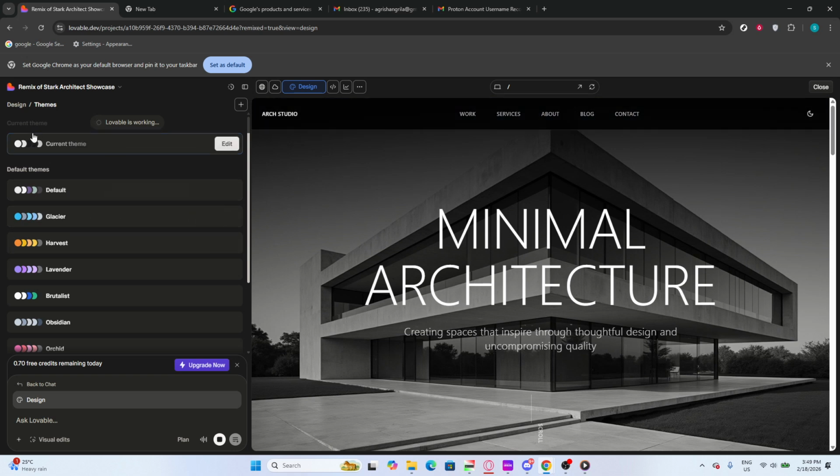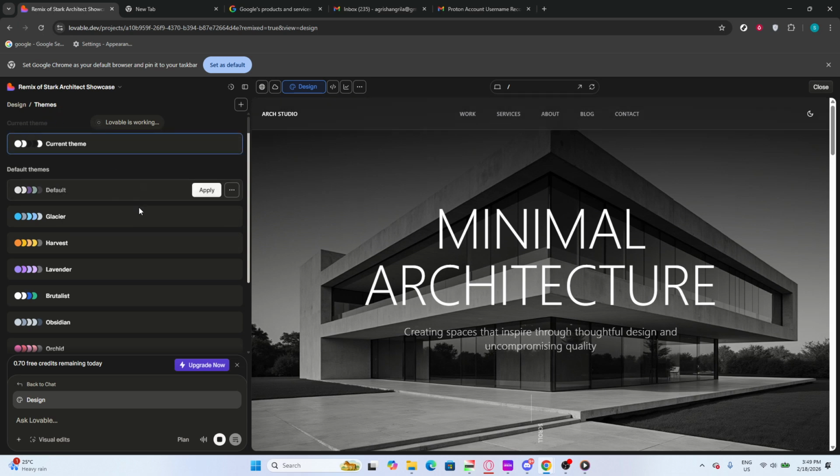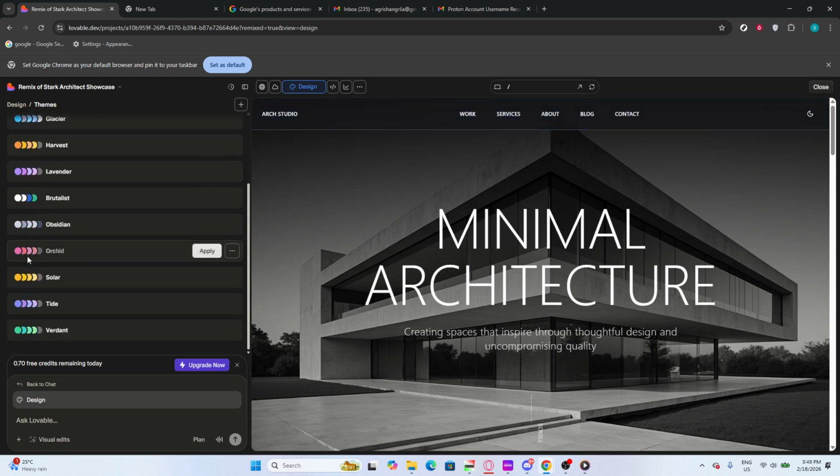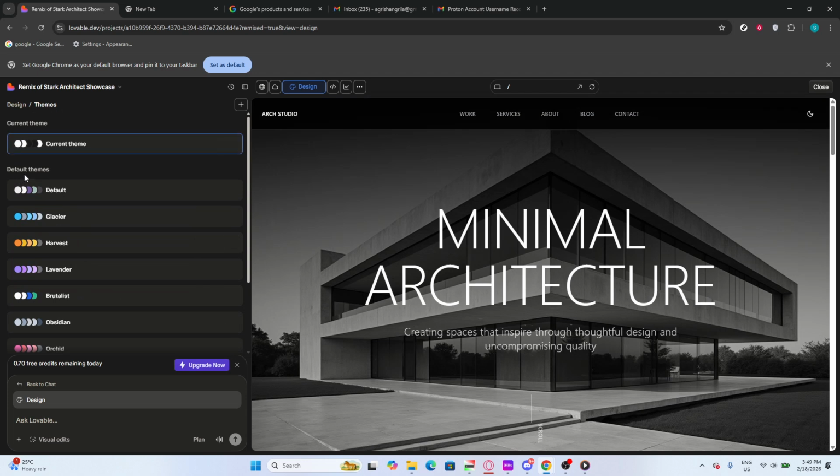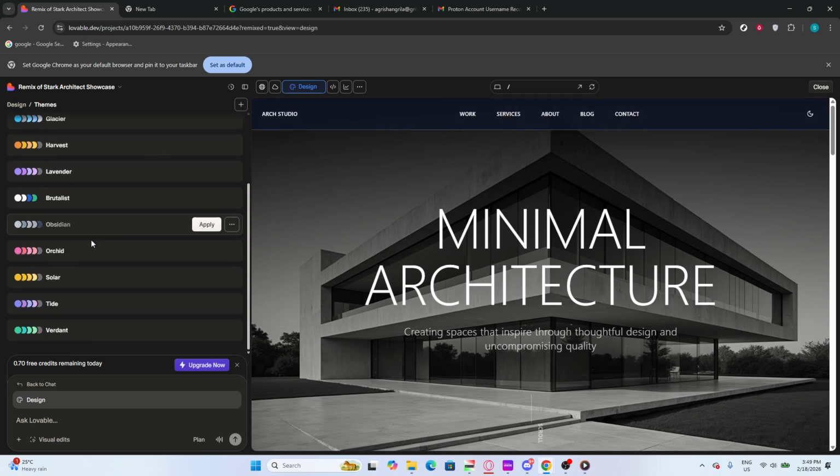Next, click on Current Theme to view the theme currently applied to your template. This will help you confirm that the changes are being reflected correctly. Then click on Default Themes. This option allows you to revert to the original themes if needed. You will see a list of default themes available for selection.